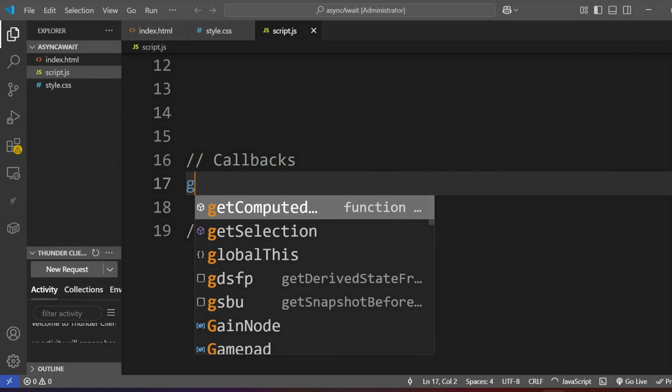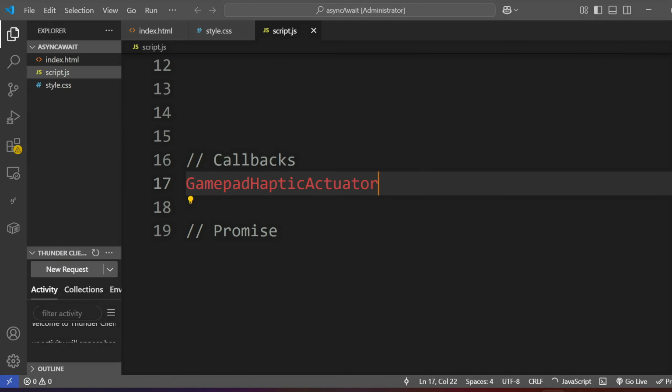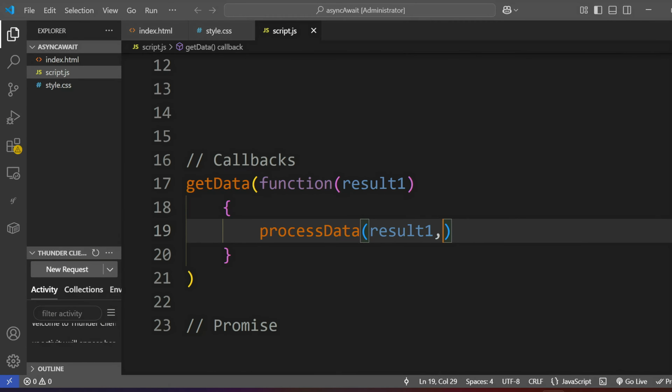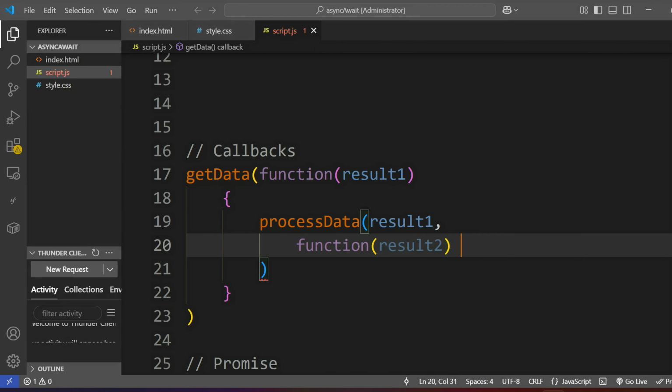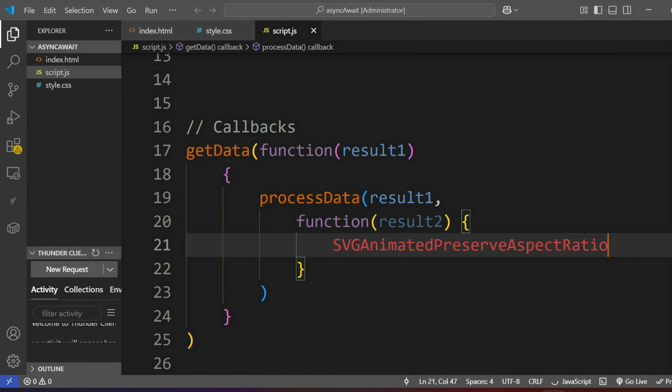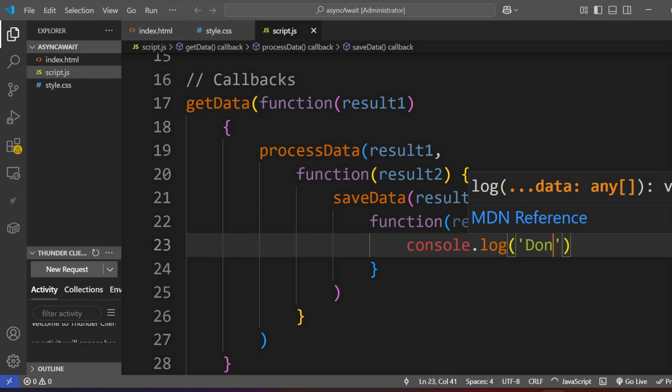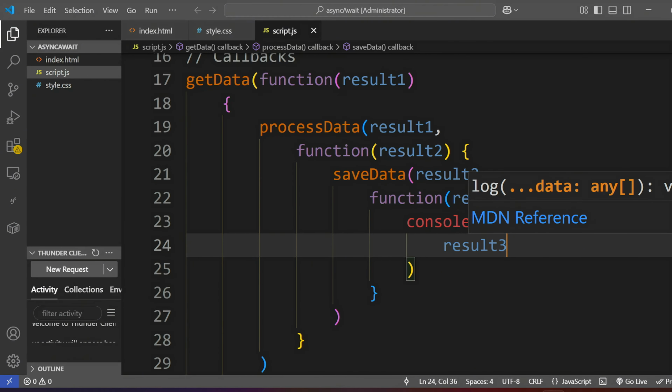Before async await was introduced in 2017, we used callbacks. This method would pass a function to the async function. The problem was when multiple async tasks needed to be done one after another, the code would become very messy and hard to read. This was called callback hell.